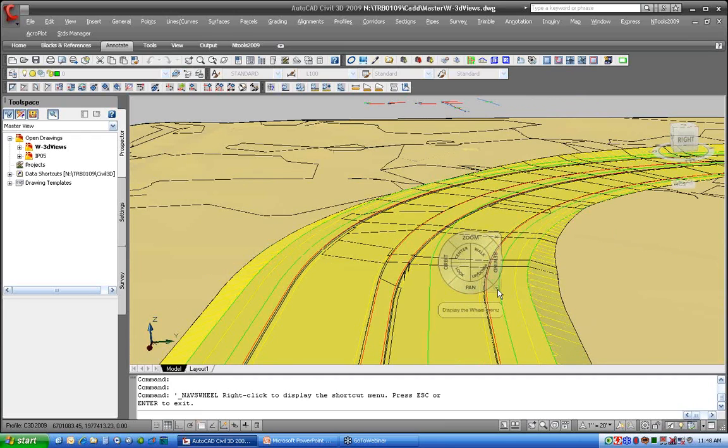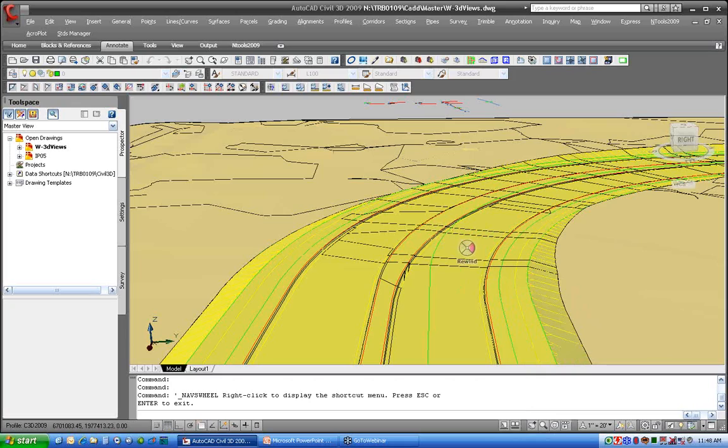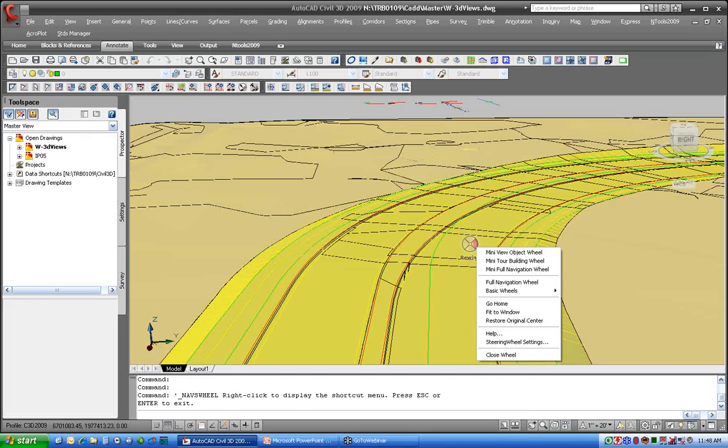Options at the bottom is this little down arrow button here, and we get some options. We can change to different styles of steering wheels. They have some mini wheels, like the mini building tour wheel, which just has a couple of functions on here where we can do walkthrough, look, up, down, and then rewind are the options here.